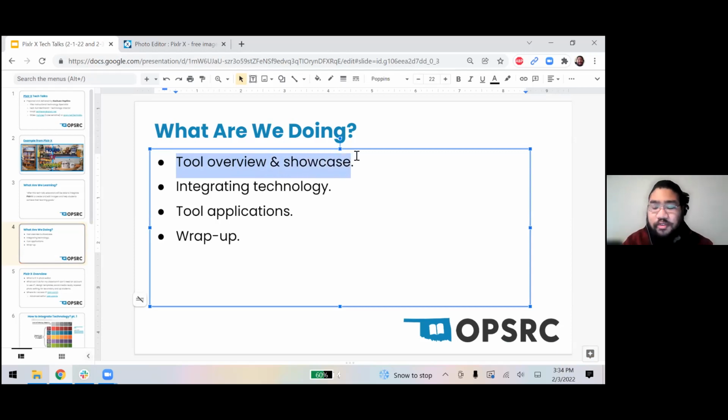So this will probably take up a good chunk of the time for the tech talk here. And then I'm going to move on to integrating technology here. I'll just talk a little bit about ways that you can think about it and plan for it. And then we'll combine those first two bullet points in the tool application section, where I try to help get you to imagine what this tool would look like in the classroom and being used, and just kind of suggest some applications for it. And then we're going to wrap things up.